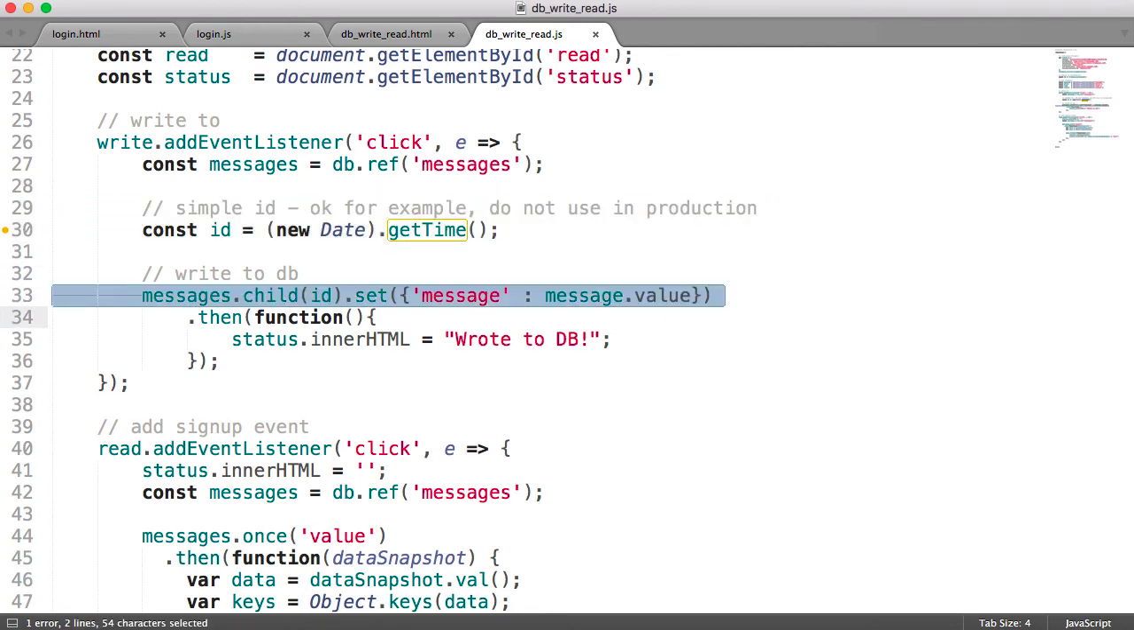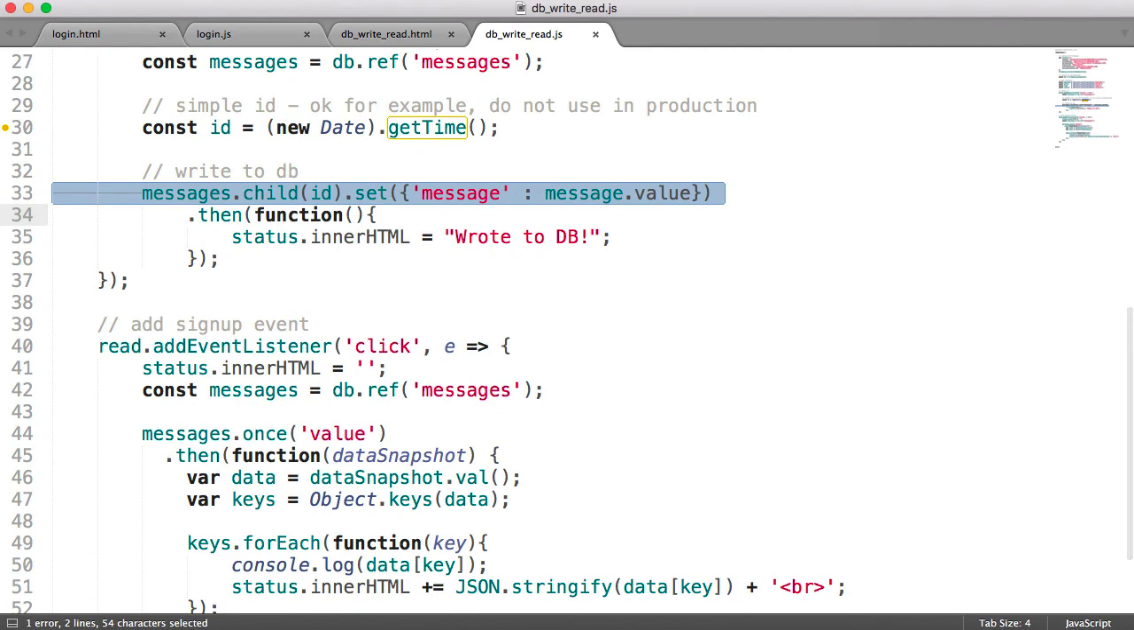I simply add an ID, and the ID is just a timestamp. This is not a real ID. If you were to write this for scale, you would use GUIDs, but it's just a simple way to add an ID. And so this writes into the database using the set method.